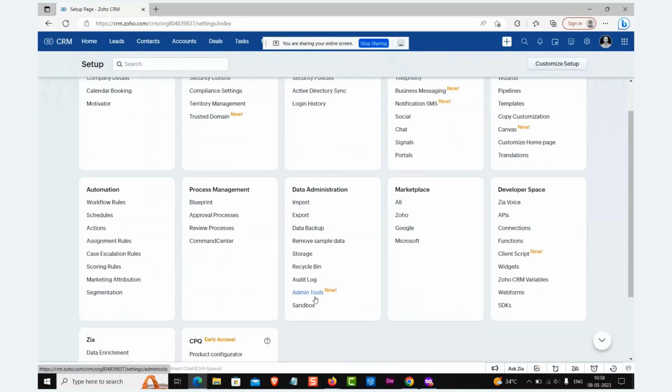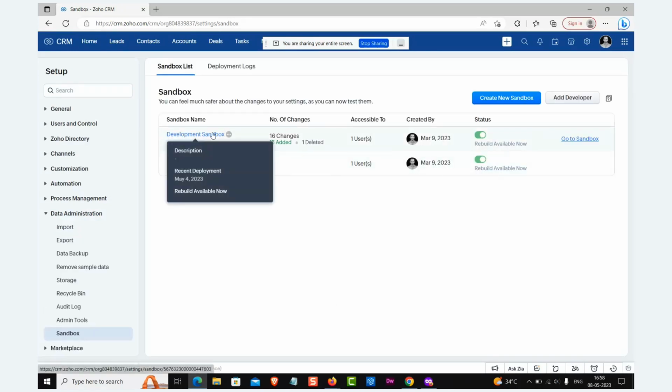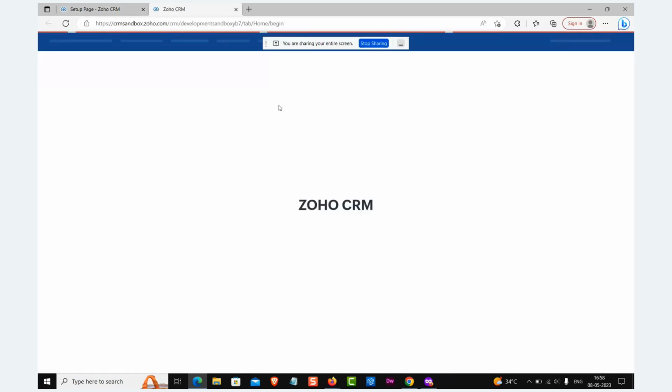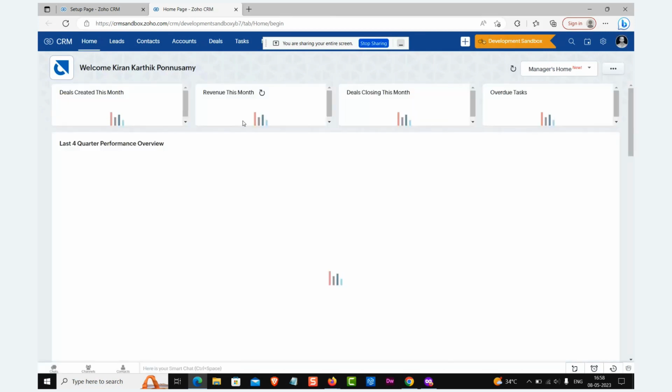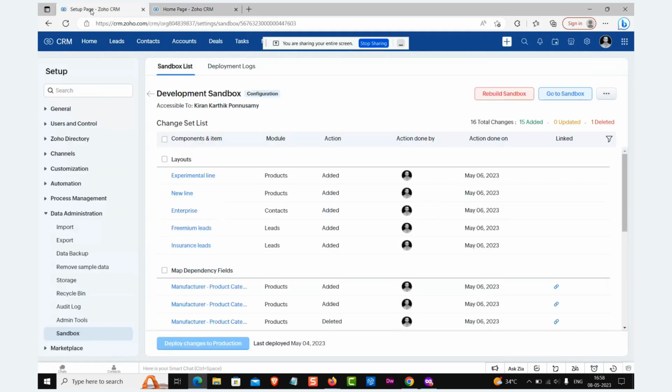So I go to Setup, I go to Sandbox. Let's go to Development Sandbox. If I click Go to Sandbox, you can see that this is basically a replica of my production environment, but you can see the tag here saying it's a development sandbox. And I can do anything, all my craziness, whatever it is that I want to do, I can do it in this sandbox, and it will not affect a thing in your production environment. Right? It's a pretty useful feature.